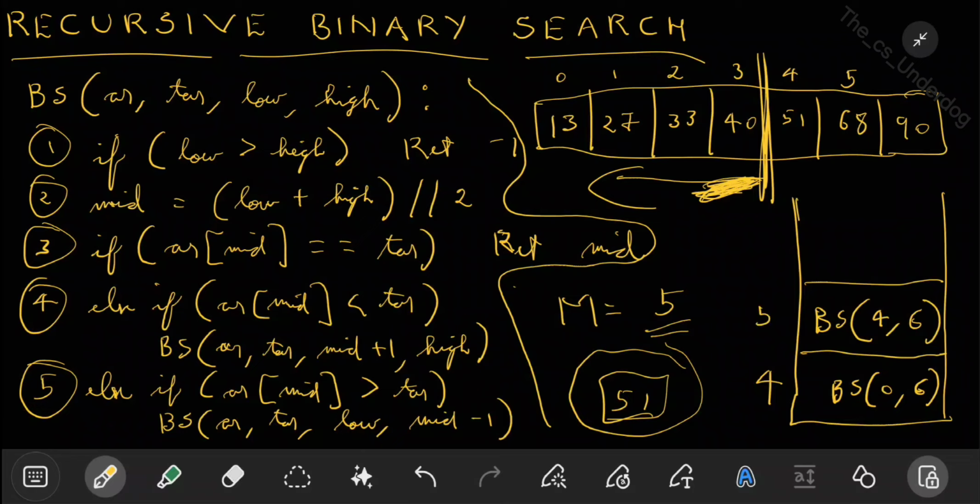Go to step 5. Step 5 says if array of mid is greater than target. Yes, that is the case here. Array of mid is 68, which is greater than target. When it is greater than target, you call binary search. This time what you have to do? You have to call with low and mid minus 1. Low will hold as 4 and you have to use mid minus 1. So 6 minus 1 is 5. So 4, 5. So when you're calling with 4, 5, this time what happens?